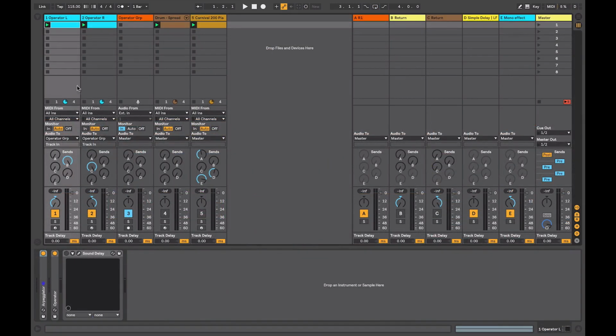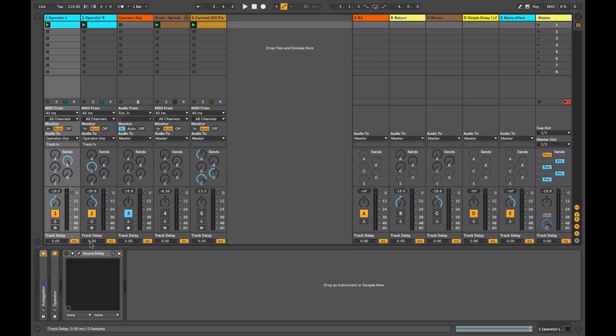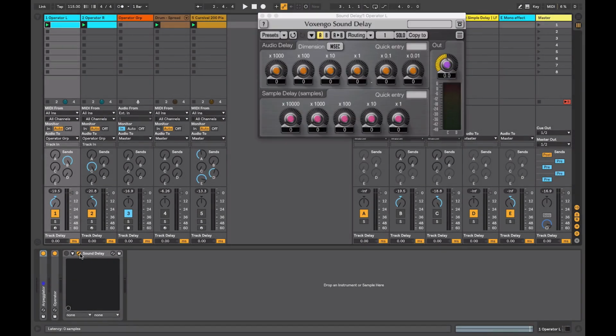So in the first example here, we'll use the synth sound from our previous video, which is already panned hard left and hard right. But I can enhance this even further by delaying one of the tracks between 1 and 35 milliseconds. To do this, in most DAWs you have a function to delay the actual track. In Ableton I have it here in track delay. Or you can also use plugins like this free device from Voxengo, which allows you to dial in offsets in milliseconds and samples.